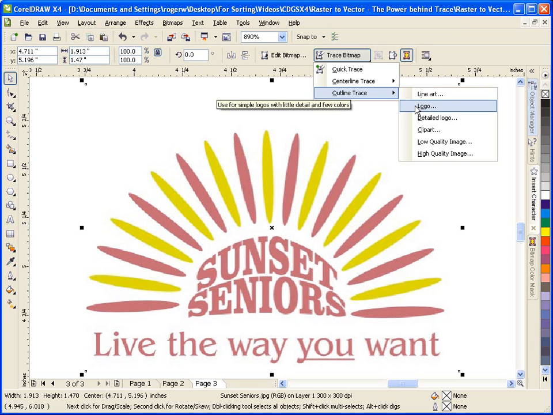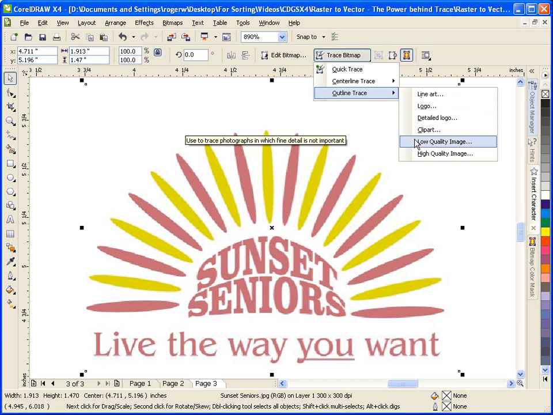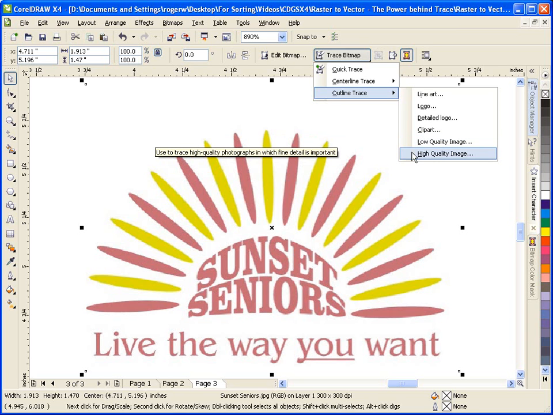Logo, for tracing simple logos with little detail and few colors; Detail Logo, which lets you trace logos that contain fine detail and many colors; Clip Art lets you trace ready-to-use graphics that vary according to their amount of detail and number of colors; Low Quality Image allows you to trace photos that lack fine detail or that contain fine detail that you want to ignore; and of course, High Quality Image, which lets you trace high-quality, highly detailed photos.